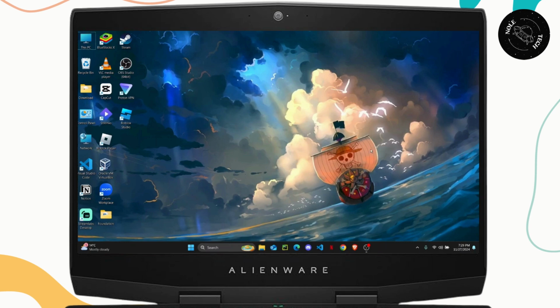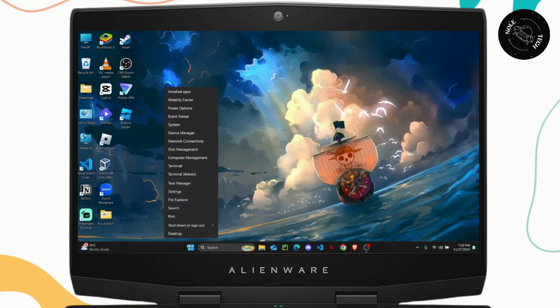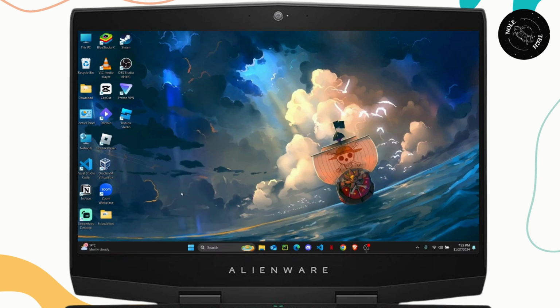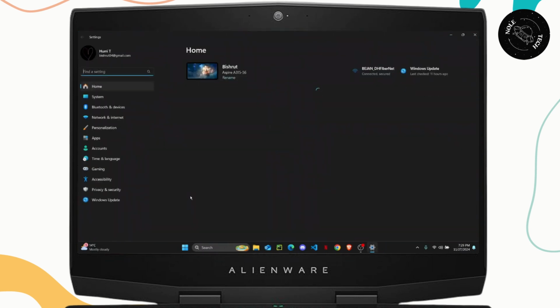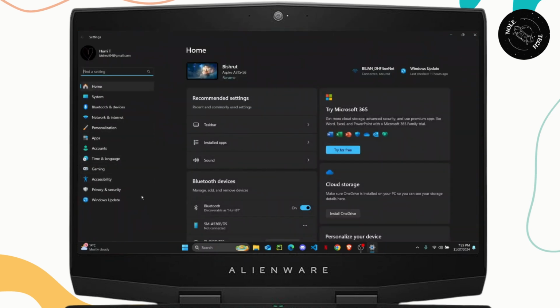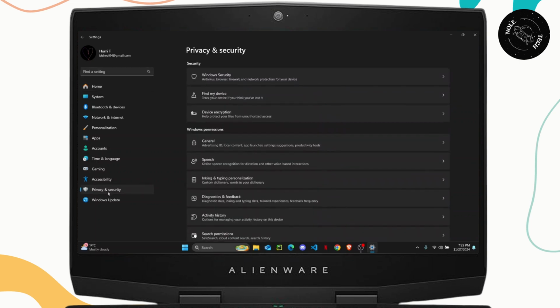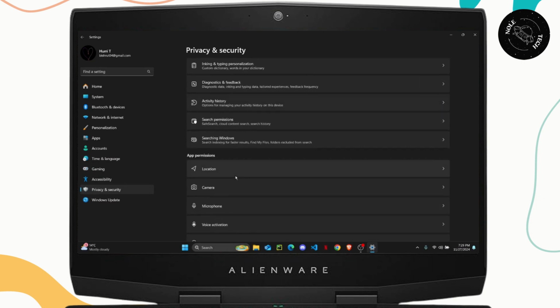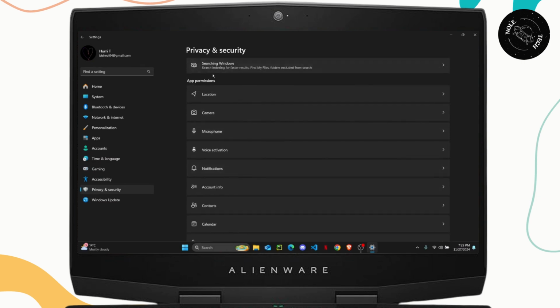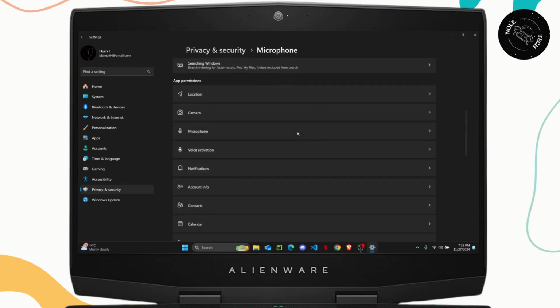Let's begin. So the very first thing that you want to do is right click on your Windows icon, and open up your settings. Once you open up your settings, you have to go to privacy and security, click right here, and from here you will see different options like general, speech, and everything else. You have to scroll down to app permissions and click on microphone.